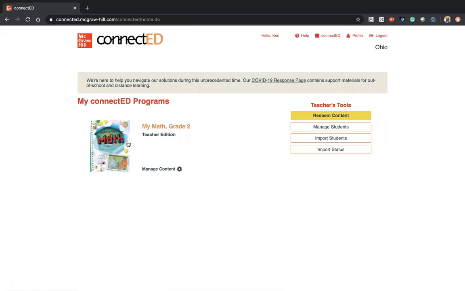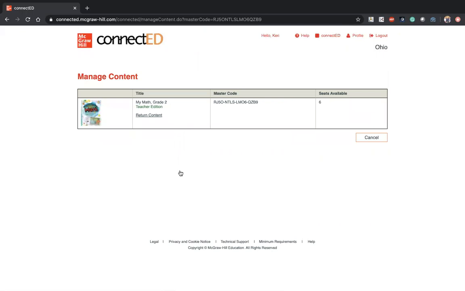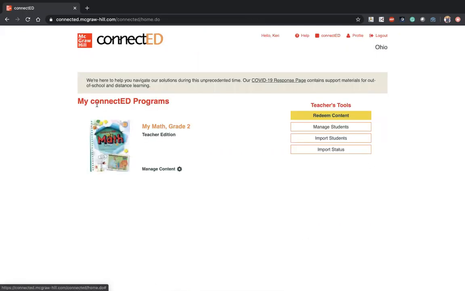Again, I added this content earlier. Some of you have content already assigned to you because you've used it in the past. The other thing you can do is you can click on Manage Content. Let's say you're teaching in a grade level different than in the past. You can return that content if you would like. You just do that by clicking on Manage Content.